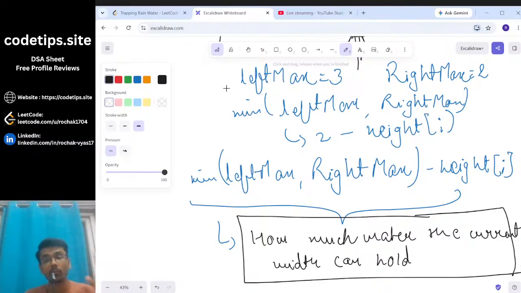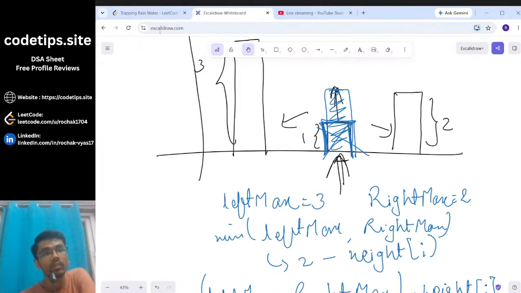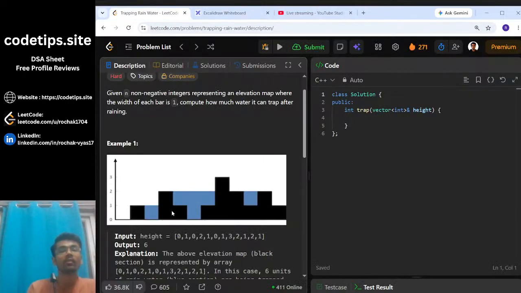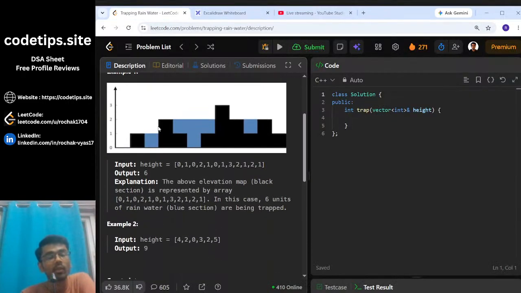So now comes the brute force approach. Where is the diagram? Let me just take this particular diagram. So in this diagram, what we can do is, when we are standing at this particular position, we can iterate again from the left to find the left max till now, and we can iterate again from the right to find the right max till now. So for each and every position we'll be finding the left max and the right max.